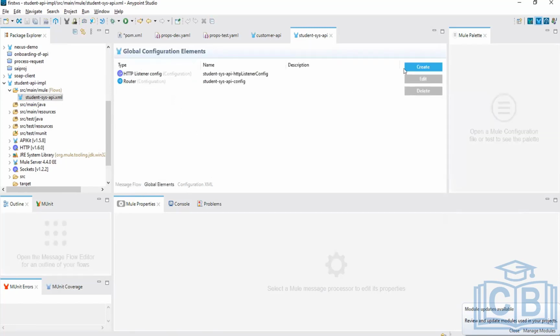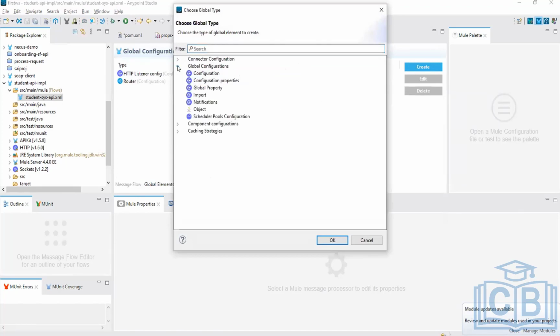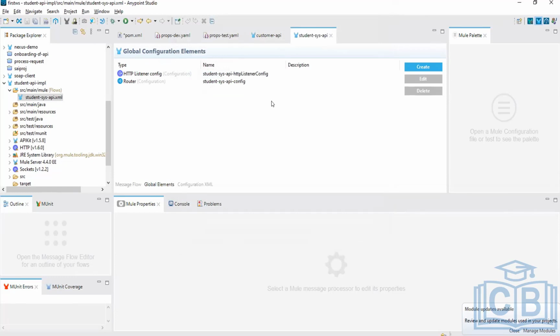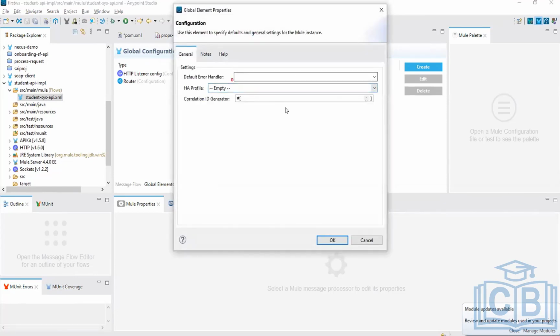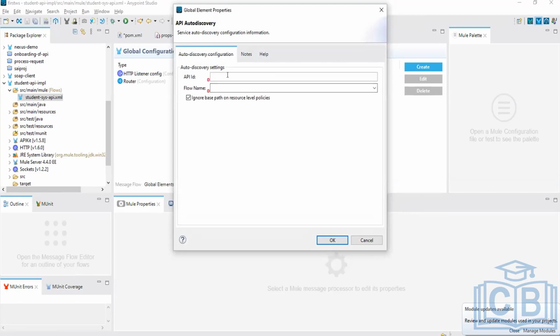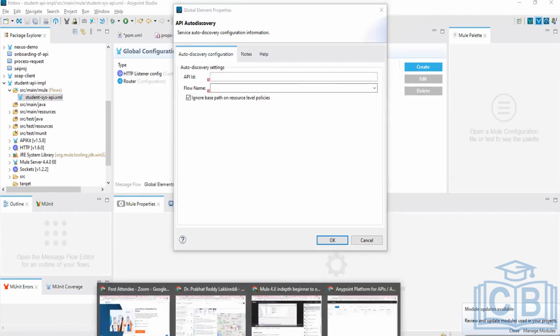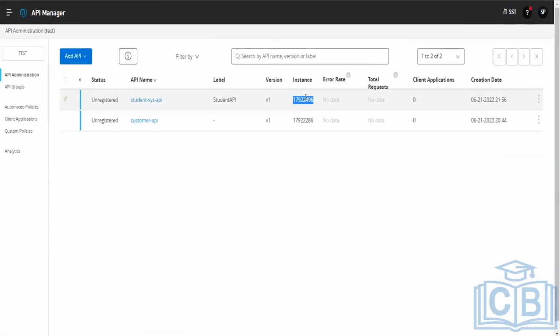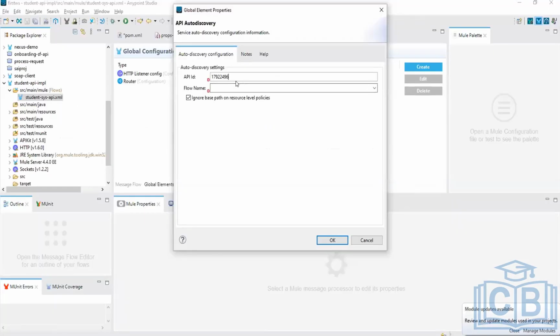Go to your global configuration. In the filter, search for API auto discovery. And you need to set the API ID. We get that from the API instance. So this is one API instance. Copy this one. And the main flow, you can see the main flow.